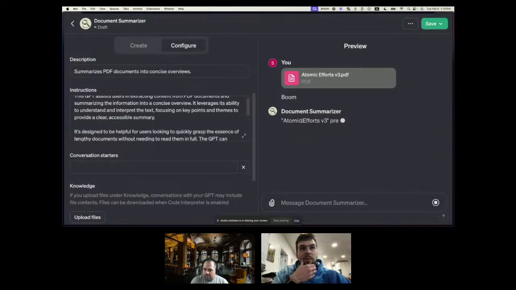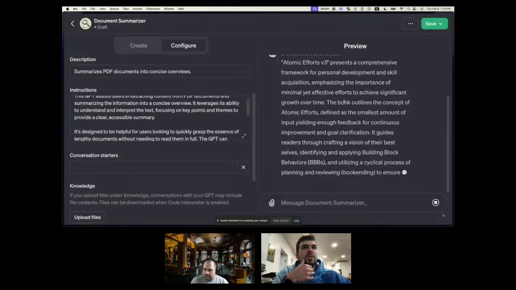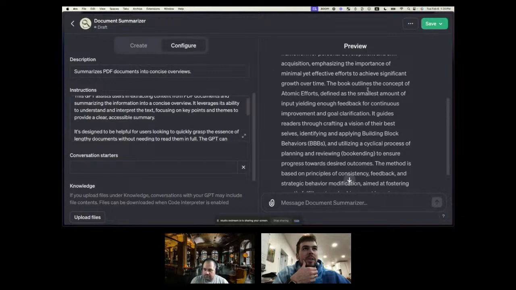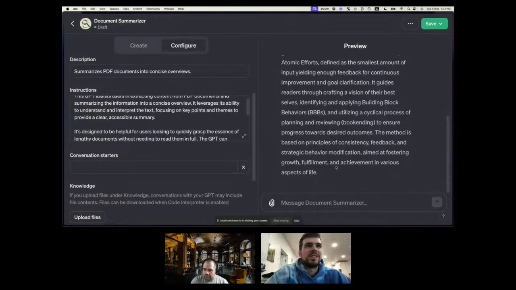It's gonna summarize it. Presents a comprehensive framework for personal development and skill acquisition, emphasizing the importance of minimal yet effective efforts to achieve significant growth over time. The book outlines the concept of atomic efforts, defined as the smallest amount of input yielding enough feedback for continuous improvement and goal clarification. It guides readers through crafting a vision of their best selves, identifying and applying building block behaviors, and utilizing a cyclical process of planning and reviewing, bookending, to ensure progress towards desired outcomes. The method is based on principles of consistency, feedback, and strategic behavior modification, aimed at fostering growth, fulfillment, and achievement in various aspects of life.